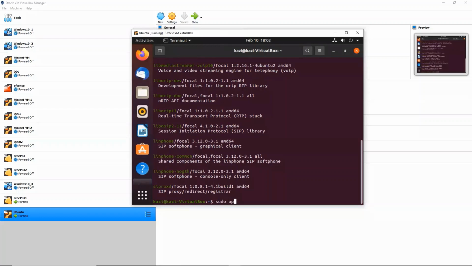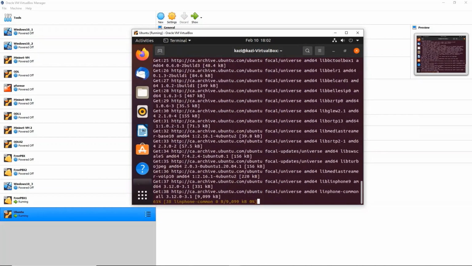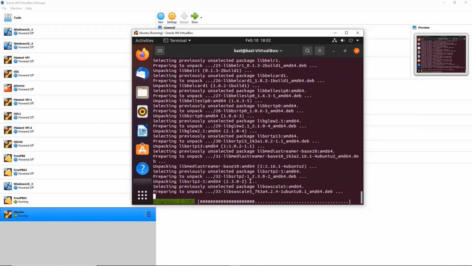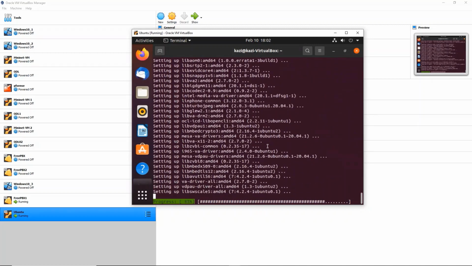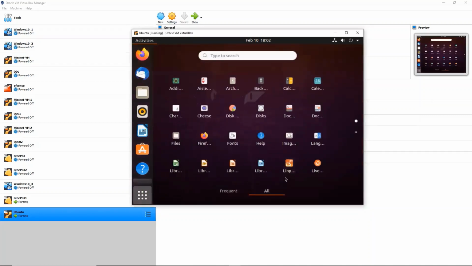Sudo apt install Linphone. So it's installing Linphone. It will not take much time. Within a couple of minutes, it will finish the installation. So installation is done. If you go here and see your applications, you can find Linphone is installed. So click the Linphone.